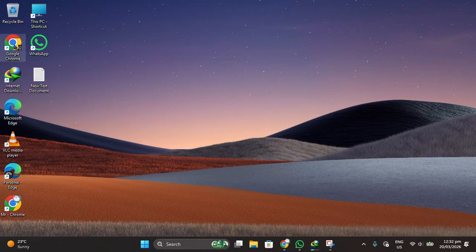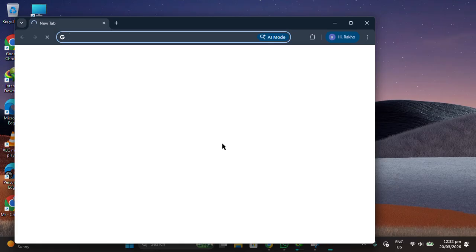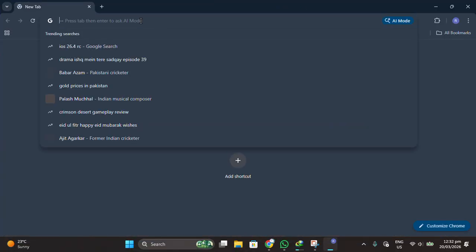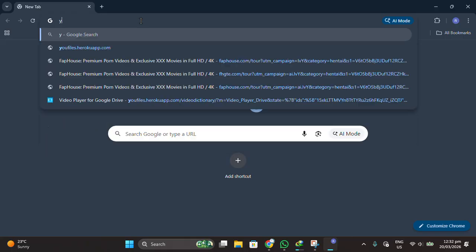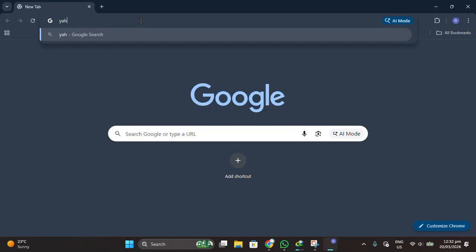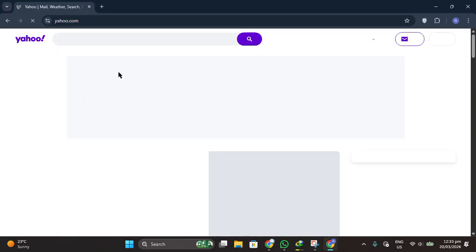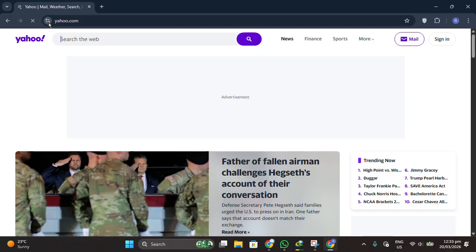You just have to simply open your browser, and here you have to open any random website. So I'm gonna open, let's say, Yahoo Mail here. Now here you might see this type of setting icon.